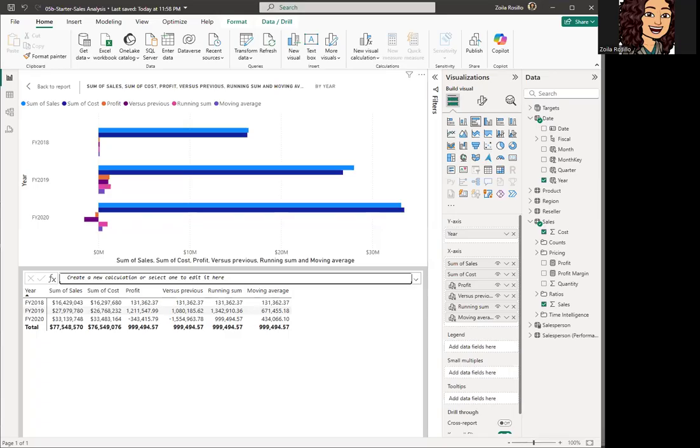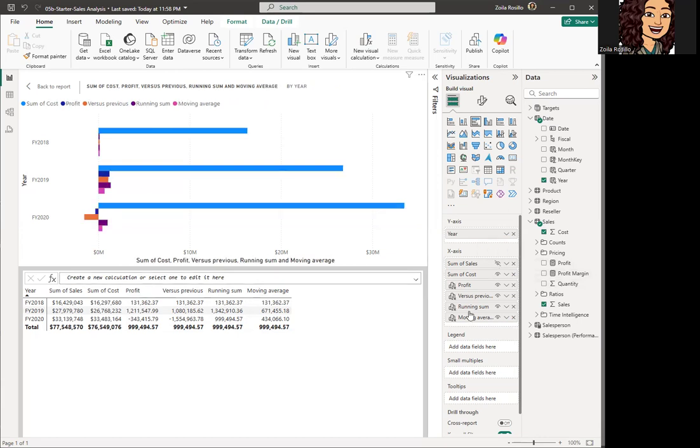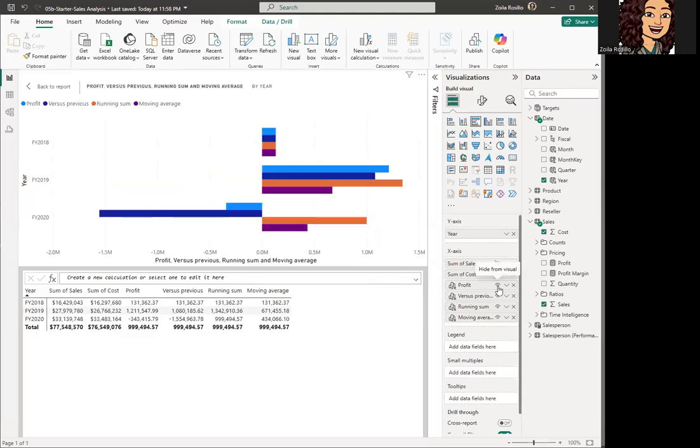And so it tells us that you've created all these things and you want them available, but you don't want to see them in this bar chart. So what are we going to do about that? It says under the x-axis well area, select the visibility icon of the following fields to hide them from the visual. So we're going to go over to our sum of sales and we're just going to click on our little eye, and it goes away. Then we'll take off sum of cost and we'll take off profit.